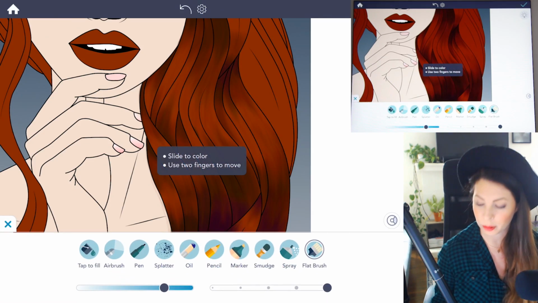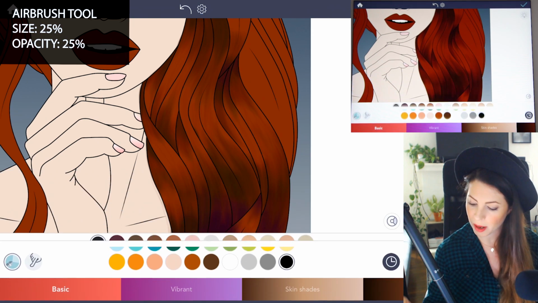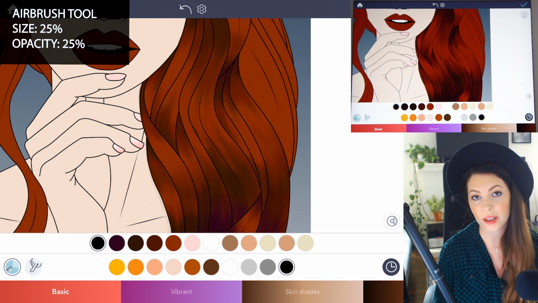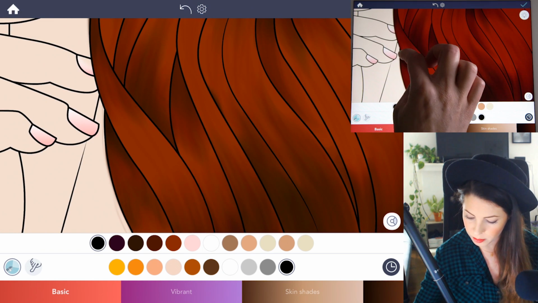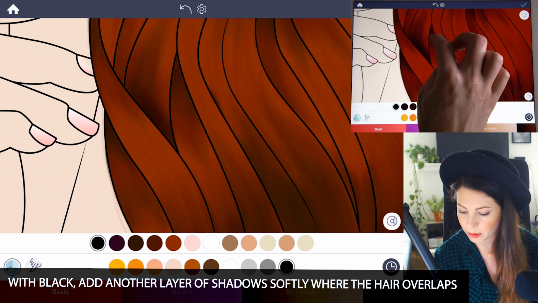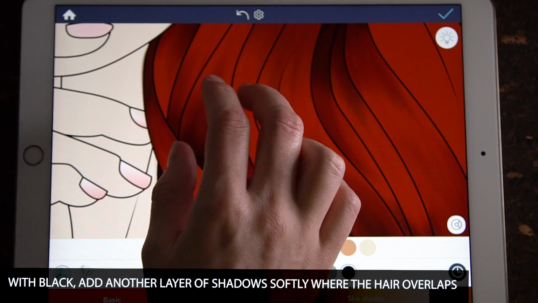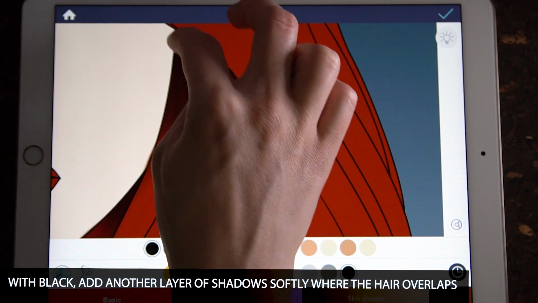Now let's go under the Airbrush tool. Set the size and opacity to 25. And under the basic palette, just choose a black. And now we're gonna add in our very darkest shadows. So you can zoom into your strands and you're gonna add the black in just, again, where we have hair that's overlapping other areas or where it originates from. So you're just further deepening those shadows.